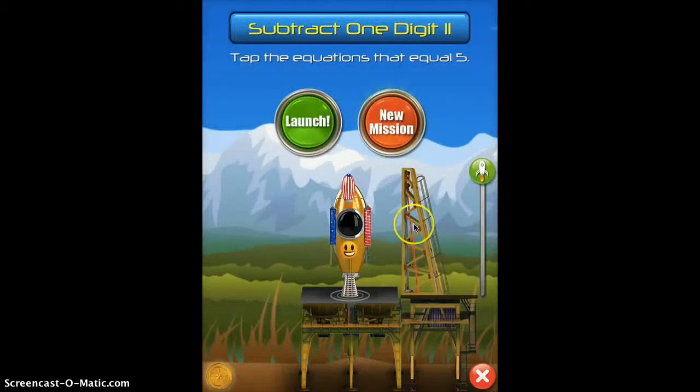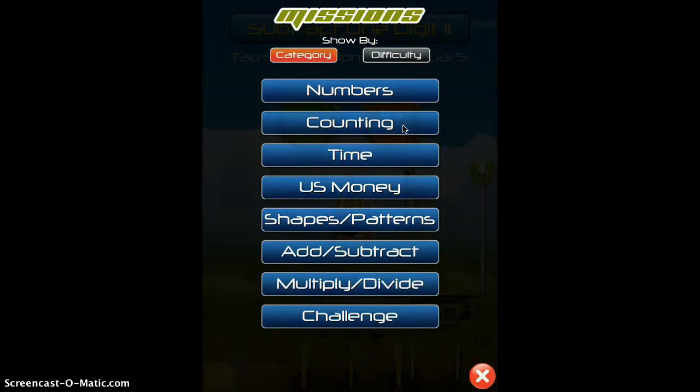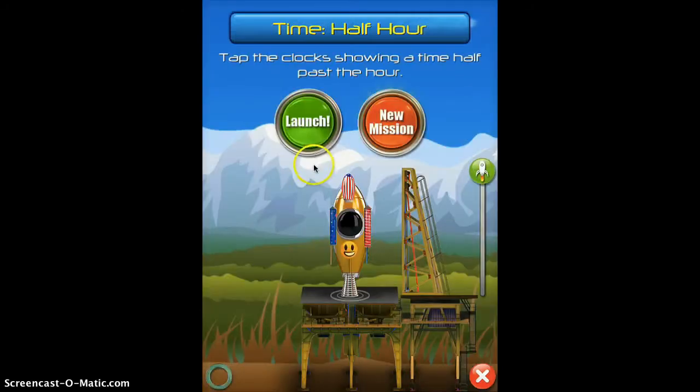So here in my launch screen, I can click what type of mission I want to do, and I'm going to click New Mission. I'm going to choose a mission that has to do with, let's say, time. And I want to do time in half-hour intervals, so I'm going to click on the half hour. And now you can see that my goal is to complete the time half-hour mission.